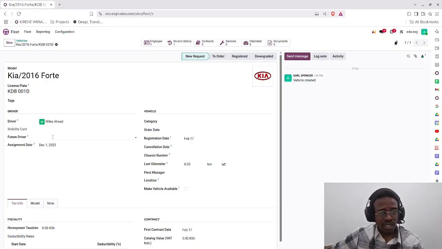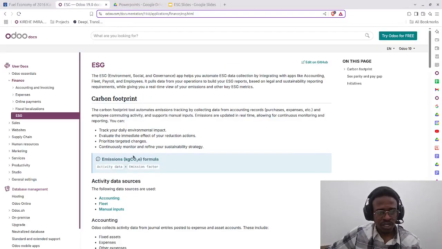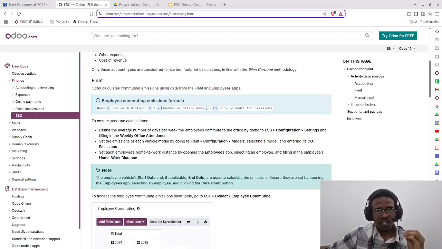One more thing remains for us to configure, and I'm just going to go back to the documentation. So for us to track the emissions during commute, this is a formula that you're going to use. You're going to take the number of days that you're going to take into consideration. You're going to look at the home work distance, and then you're going to multiply it by 2. Why by 2? Because you go in the morning and come back at whatever time.